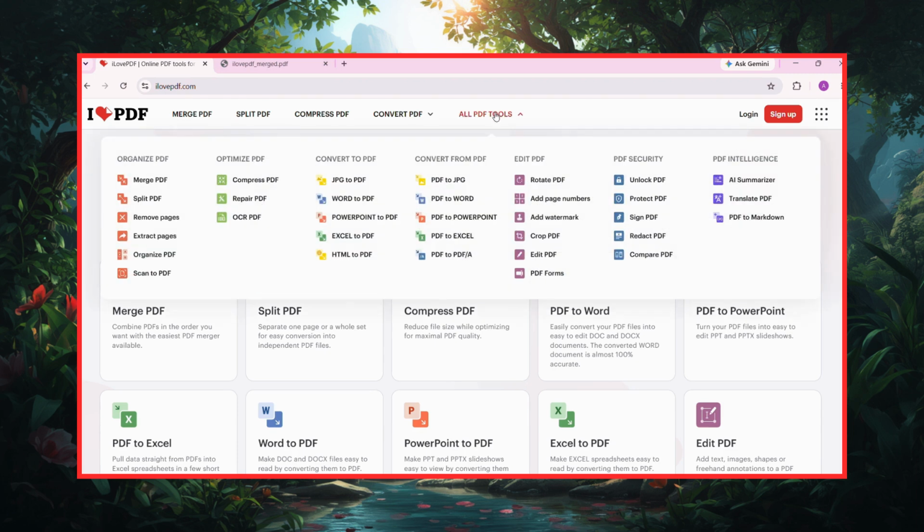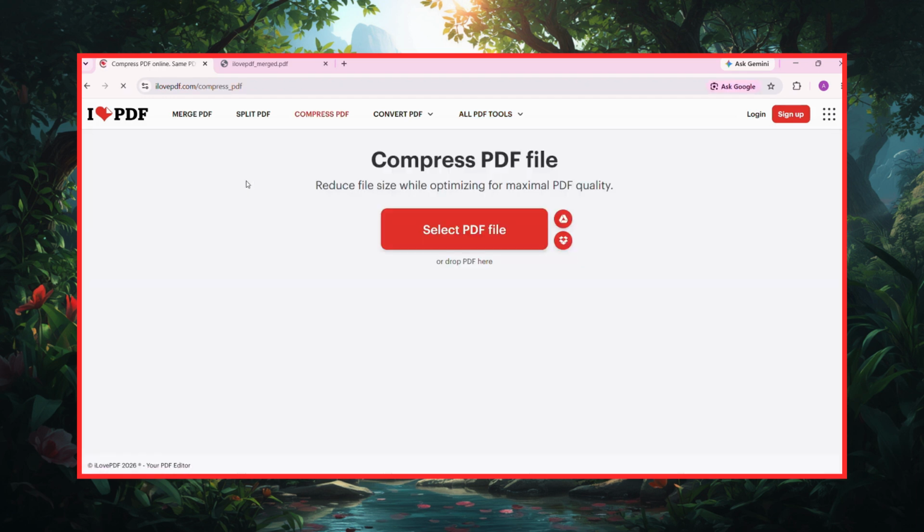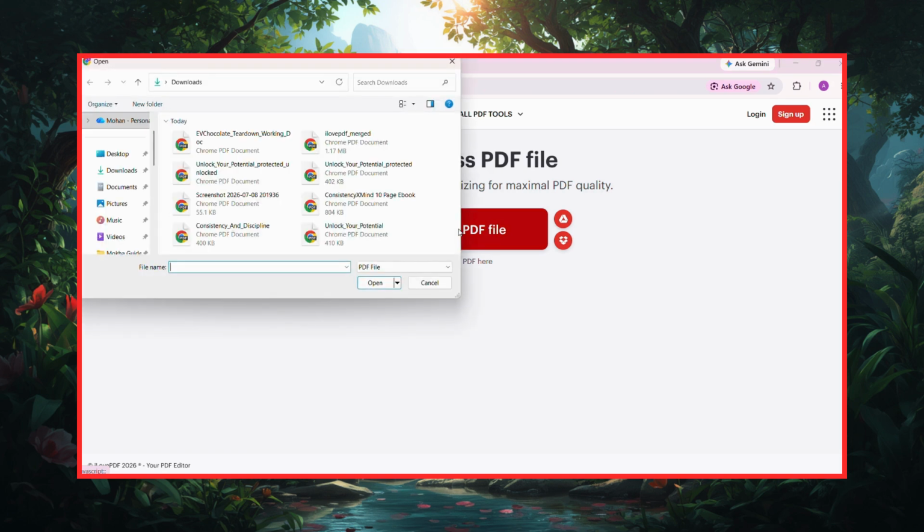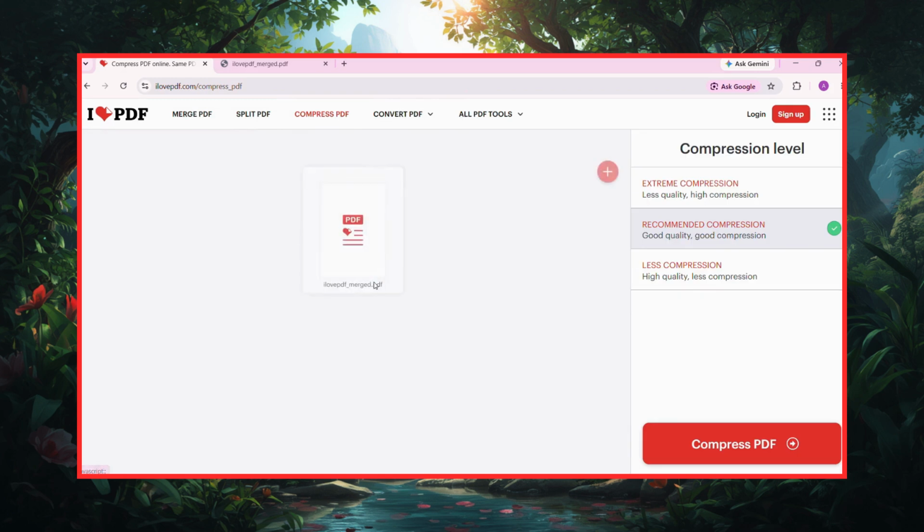Click Compress PDF. Upload your file. Choose your compression level. Recommended works for most cases. Click Compress PDF.